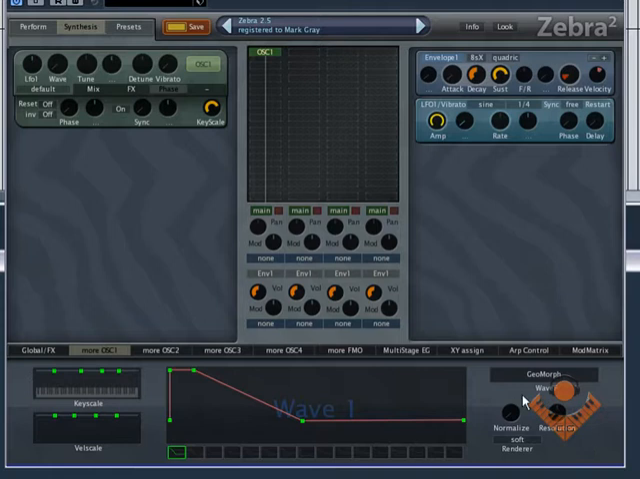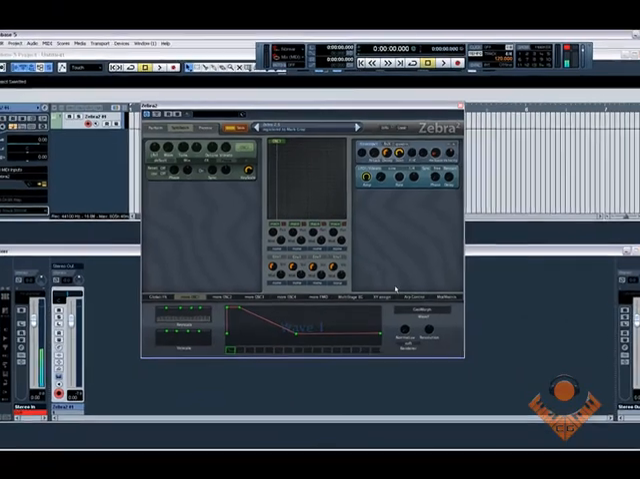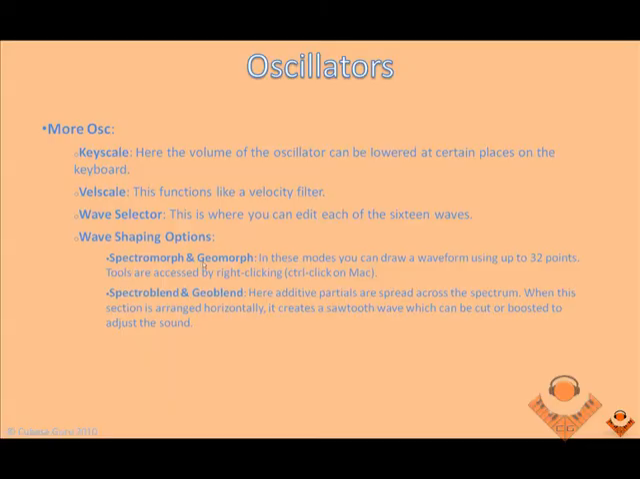This section over here, normalize, does exactly that, makes it louder. I'll get into those two in a minute. Geomorph, Spectral Morph, GeoBlend and Spectral Blend. Let's have a look at the text file for that. Okay, Spectral Morph and Geomorph.